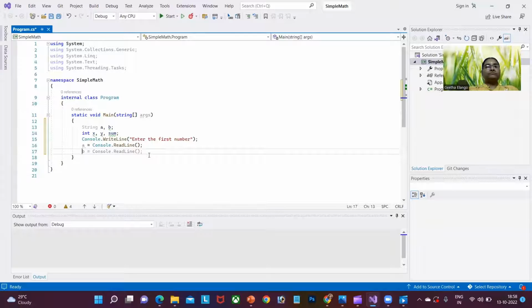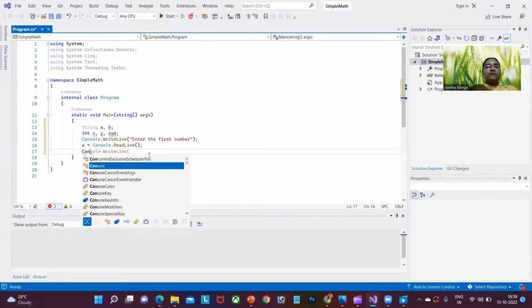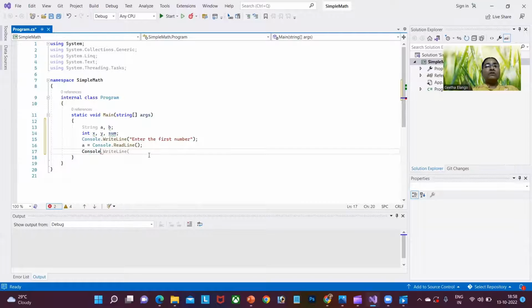So before that, I have to ask the user to type or enter the second number. So let me use an appropriate statement for that. Now b equal to Console.ReadLine.